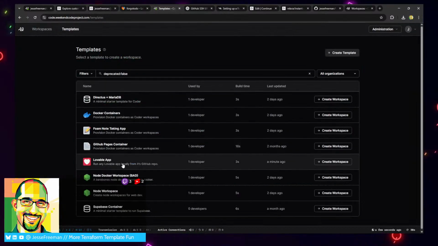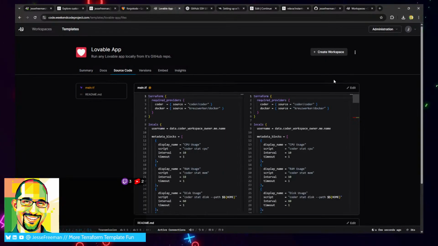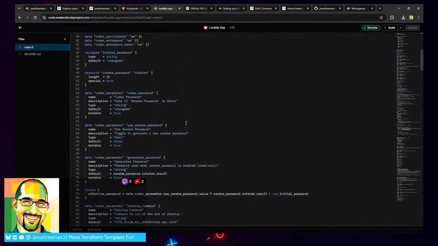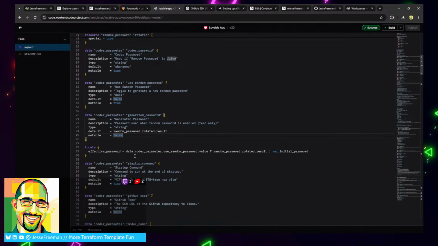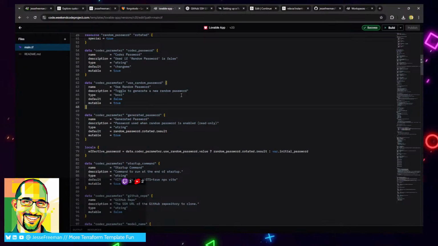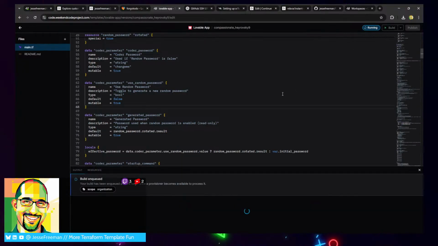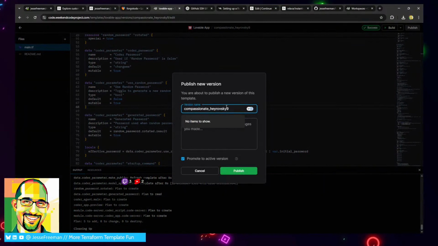Template. Lovable. I think it needs to be generated password. True. Build. Let's see if this fixes the problem. Publish v21.